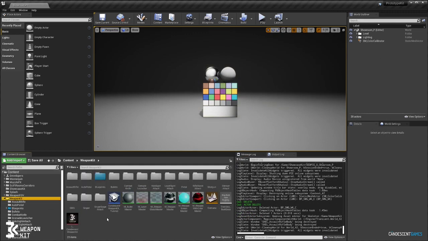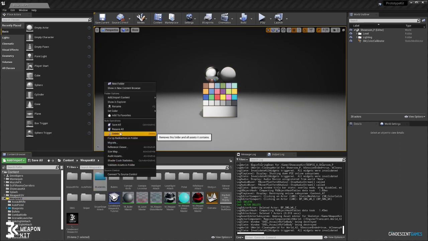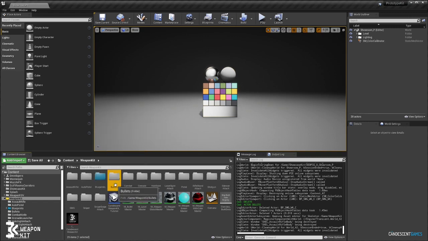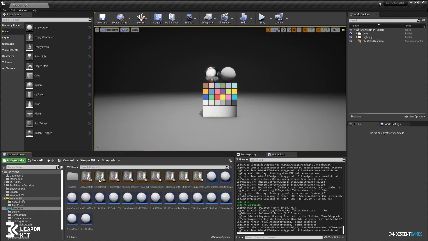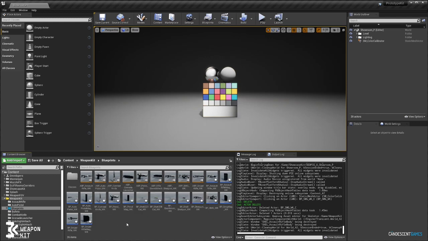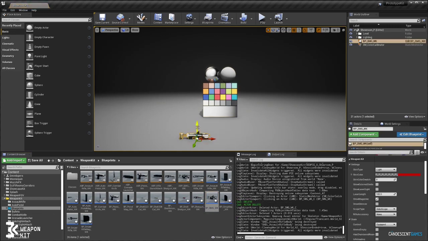We also provide blueprints. Now, some projects may want to use their own game logic, either with C++ or blueprints, to drive the weapon assets. For these projects, you can simply delete the blueprints folder. There's no dependencies that will prevent you from doing this. If, on the other hand, you wish to use the blueprints that we've provided, it is as simple as going to the blueprints folder and dragging in one of the blueprints that we've created.